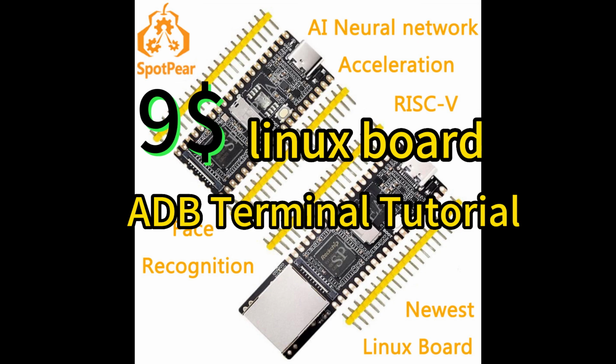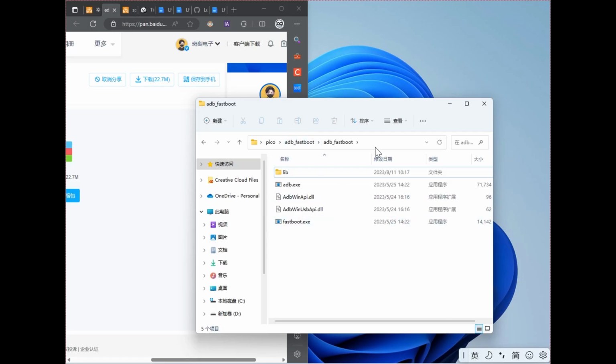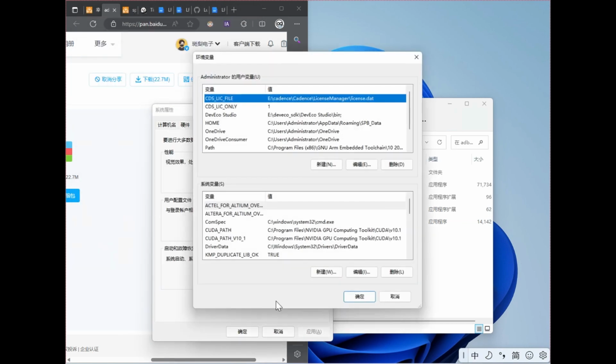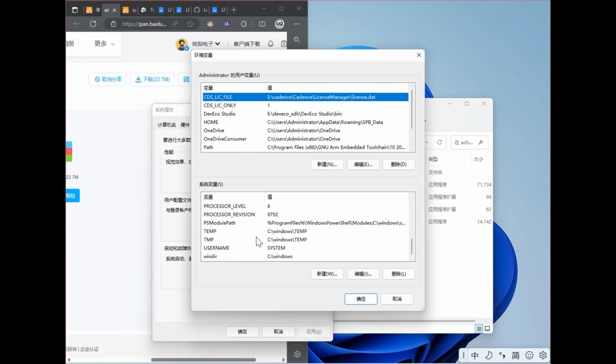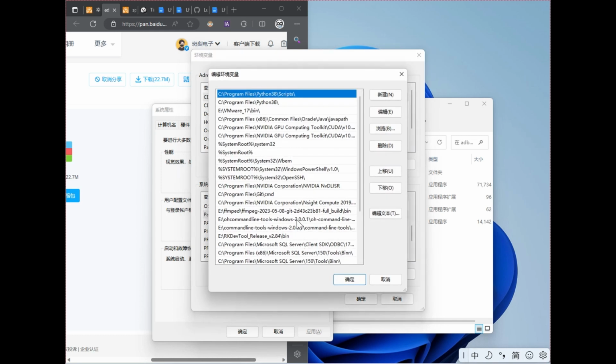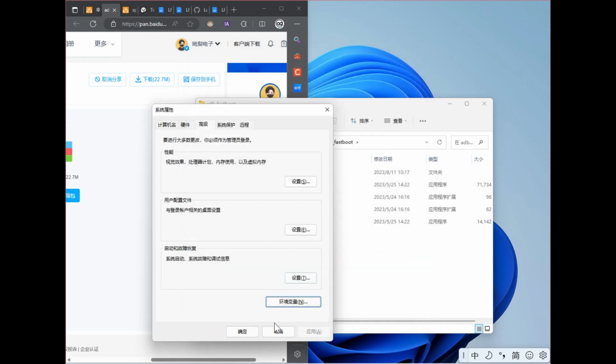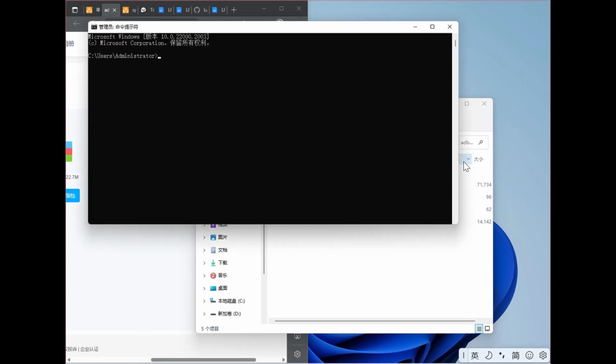This video will guide you how to remotely enter the PICO terminal by ADB on a local Windows PC. Firstly, extract the ADB package and configure the system environment variables. Enter ADB in CMD and seeing the related commands indicates a successful configuration of ADB as system environment variables.